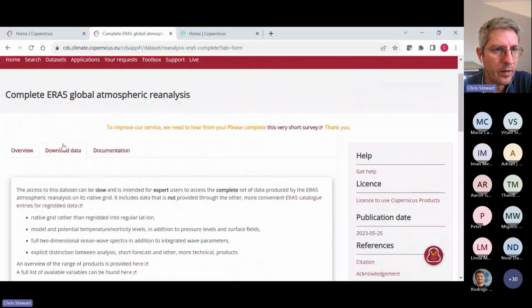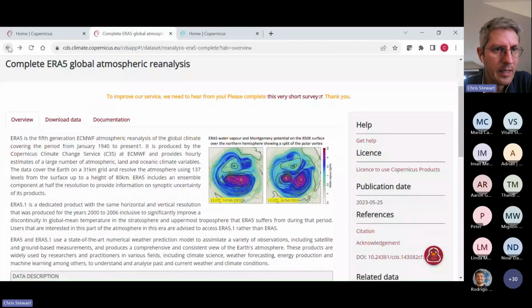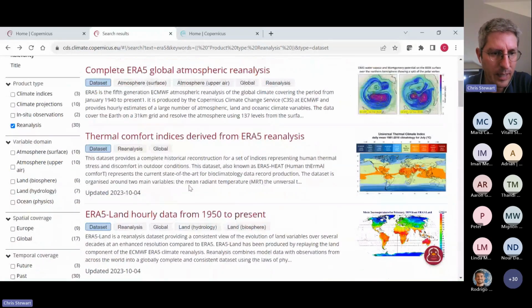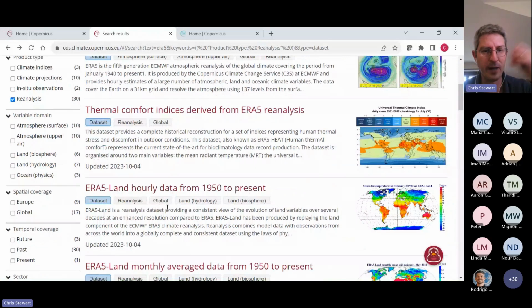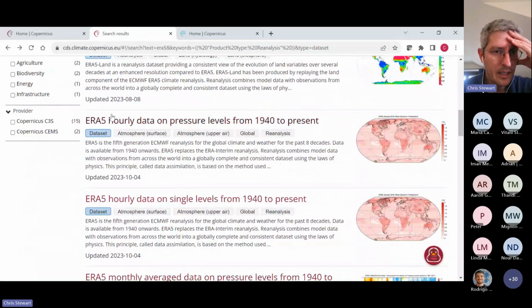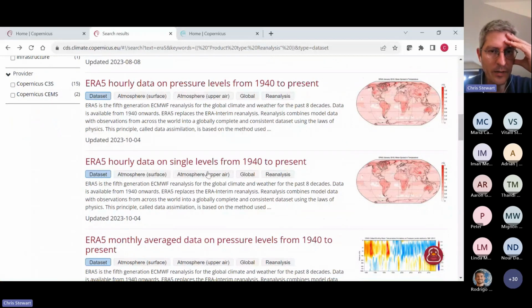So what we're going to do is go back, and instead of selecting the complete ERA5 global atmospheric reanalysis, we're going to select a subset of that data. The ERA5-Land is high resolution, and it's over land. We also have the hourly data on pressure levels, so that's on different levels of the atmosphere. We also have hourly data on single levels.